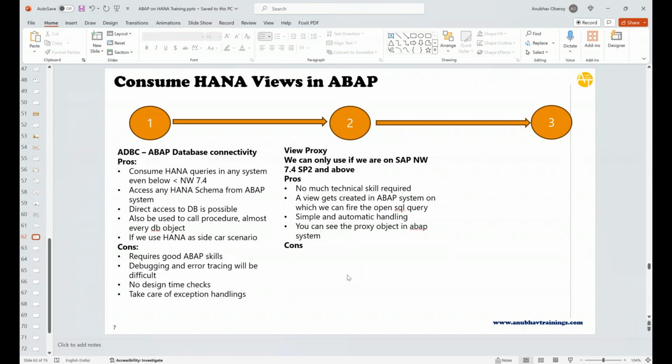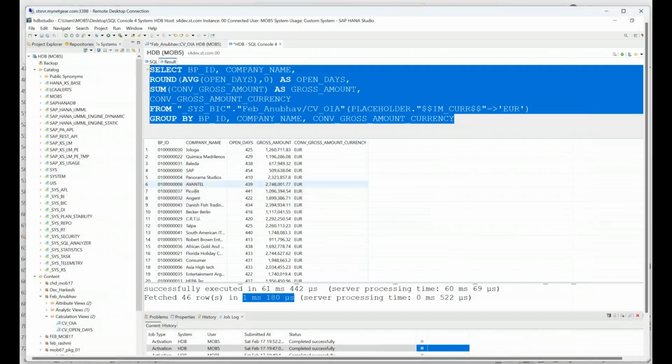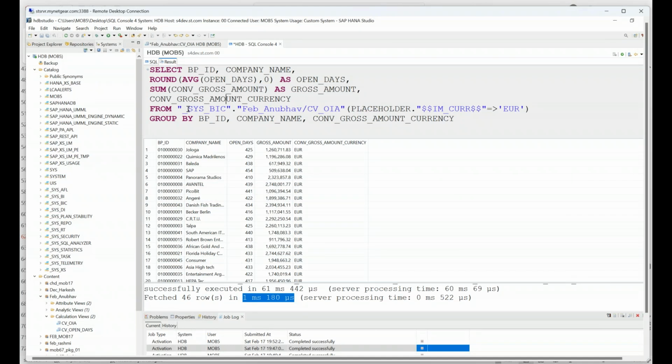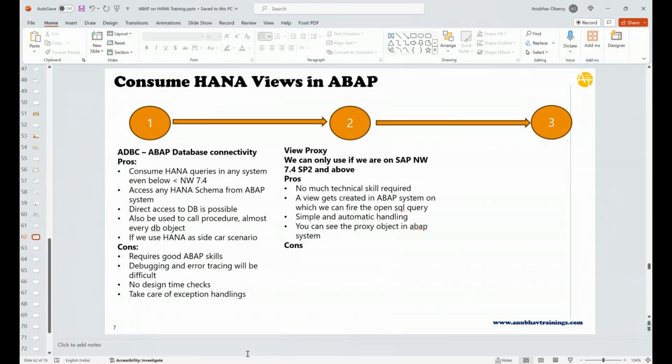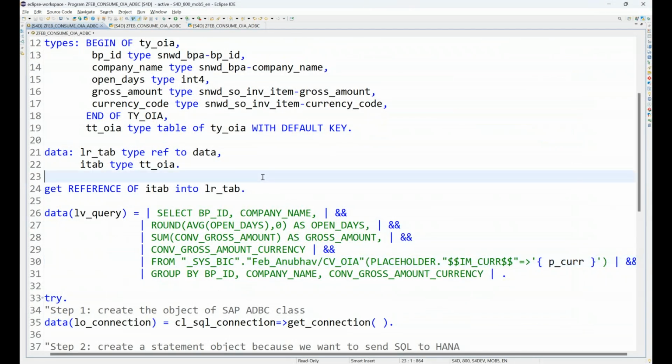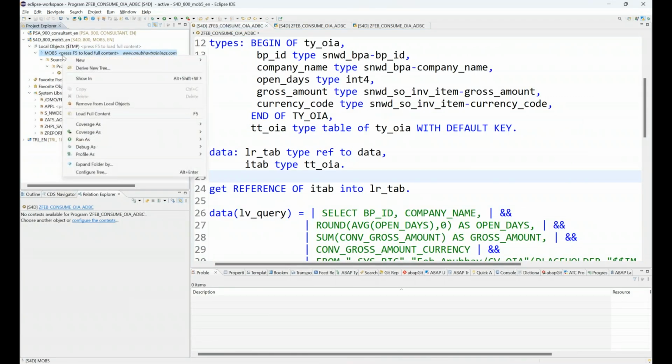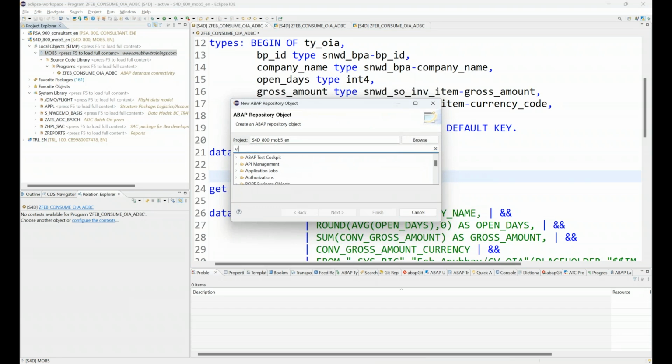All right, so let's see the view proxy approach. What happened is we created the HANA view here. What's the name? Sysbic Feb Anubhav CVOIA. I copy that. I minimize. I go back to the ABAP system again, and now I right click, new, other ABAP repository object, and search for view here. Please notice I am inside the ABAP system, my friends. So now I choose dictionary view.